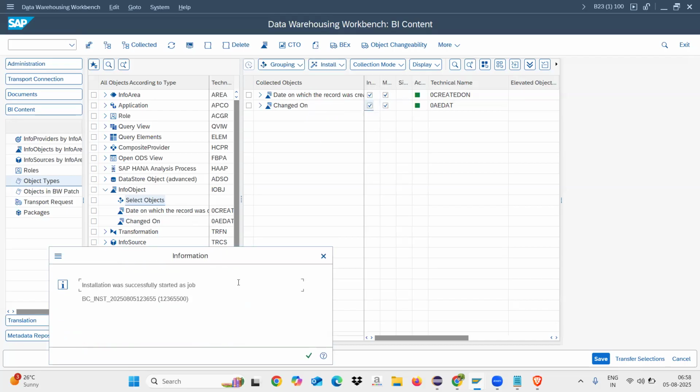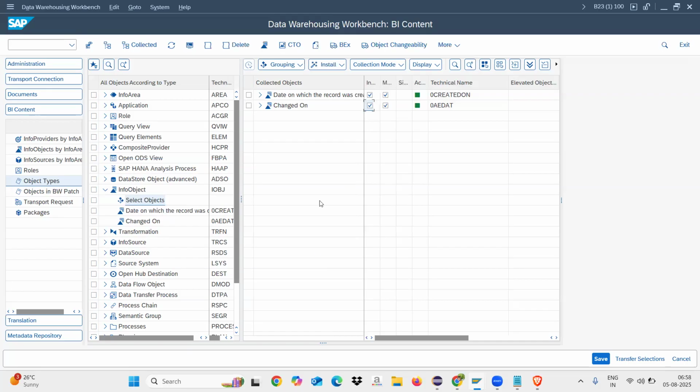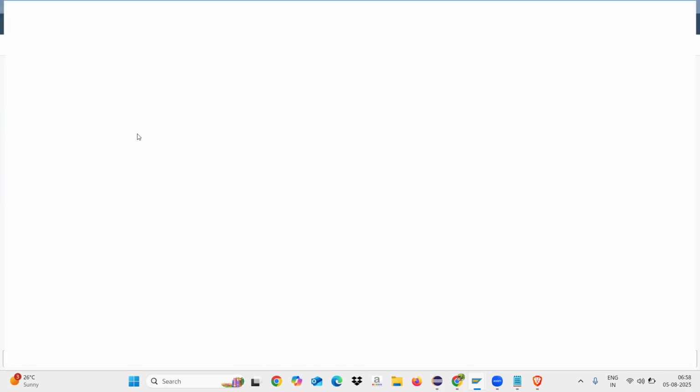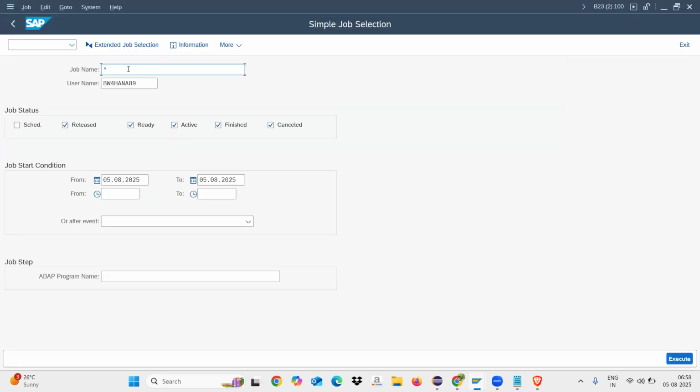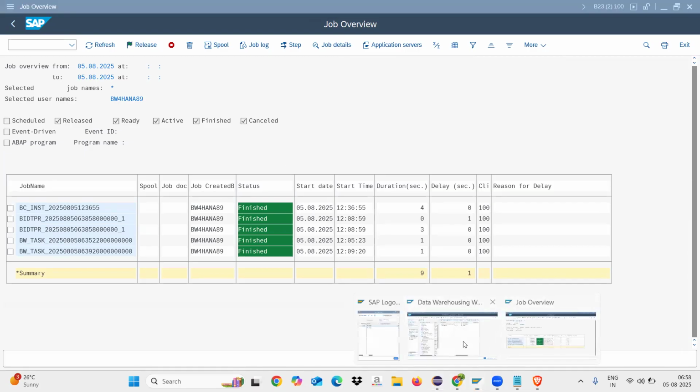Install in background. The job is running. Okay, now you can search for job SM37. Now we'll execute it and see whether the job is completed or not. So BC_BA content, BC_INC, it is already completed. That means it's already installed.